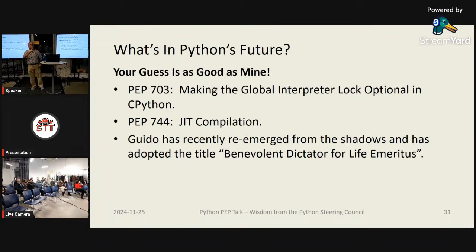Well, that brings us to what's in Python's future. Well, your guess is as good as mine right now, but reading some of the open and deferred PEPs, I've noticed a couple of things. One is that the global interpreter lock is going to be optional in the CPython implementation. Who here can tell me what the global interpreter lock is?